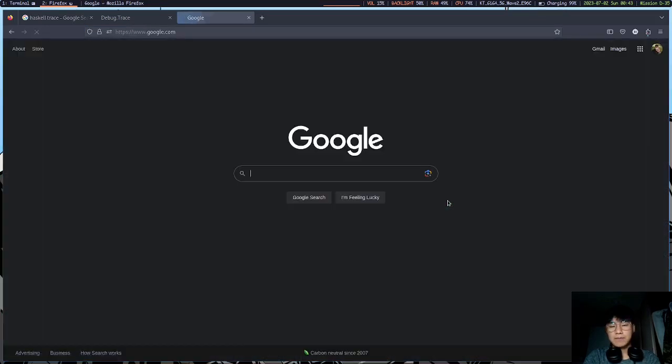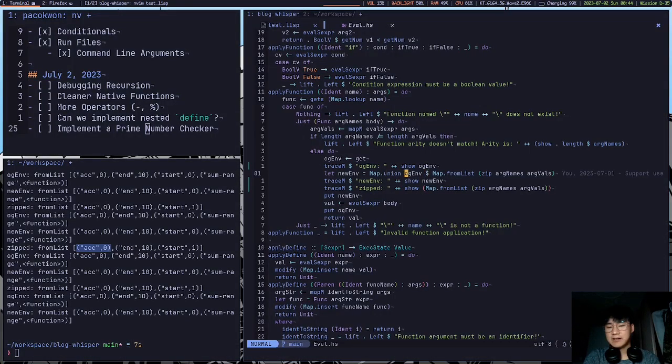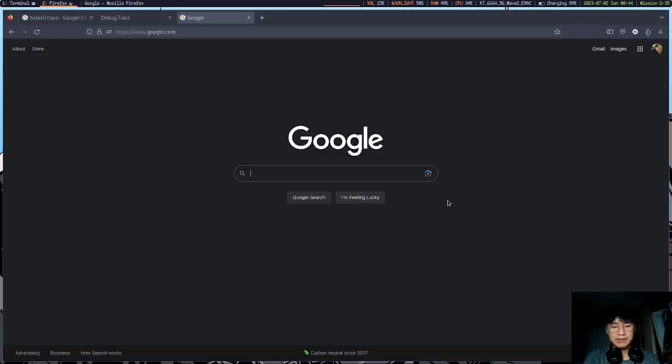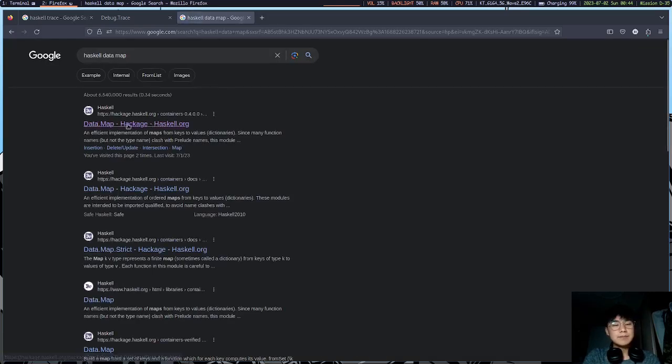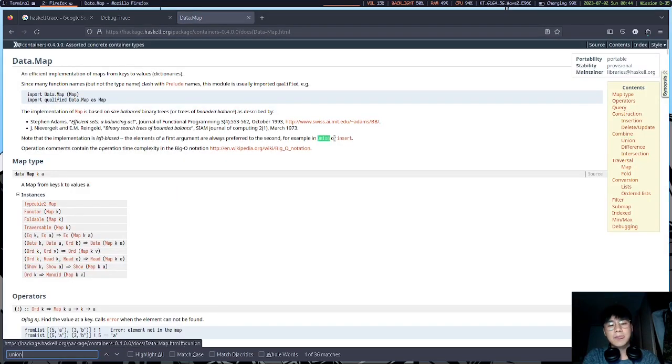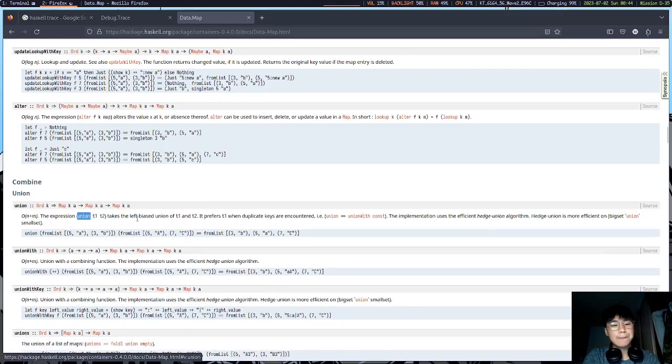And what I think is happening is this guy overrides these guys' values because it came first. Probably implicit, but I should probably look at the docs because I didn't look at the docs properly. Haskell Data.Map: takes a left-biased union of T1 and T2. Prefers T1 when duplicate keys are encountered. Okay.